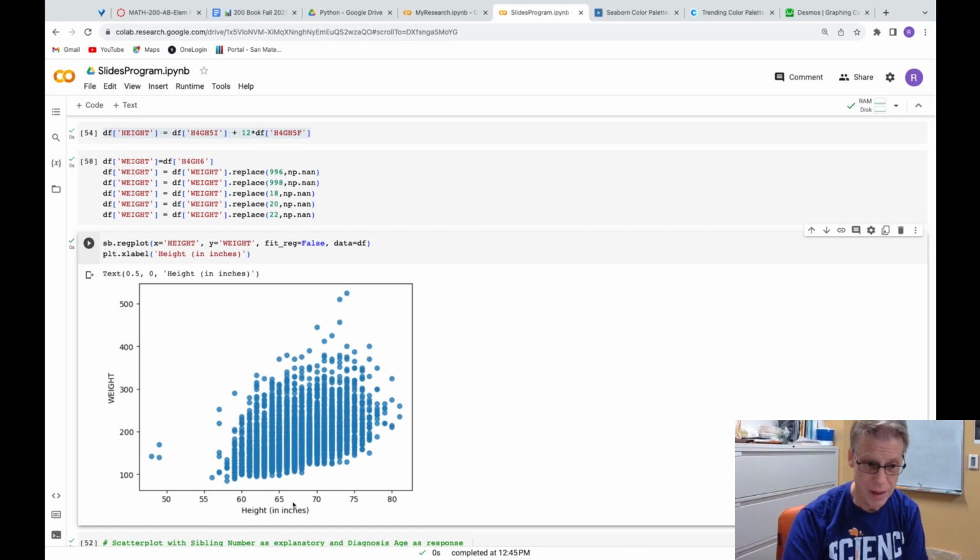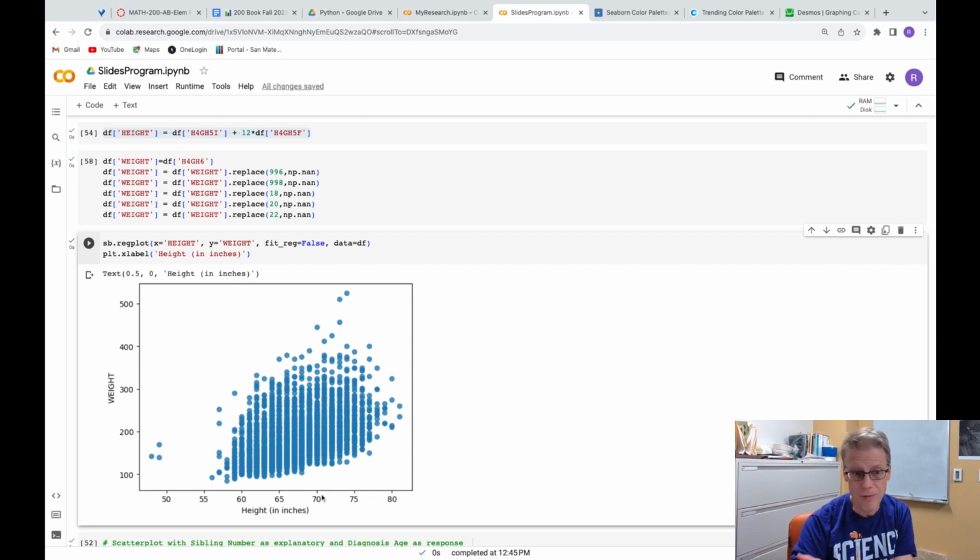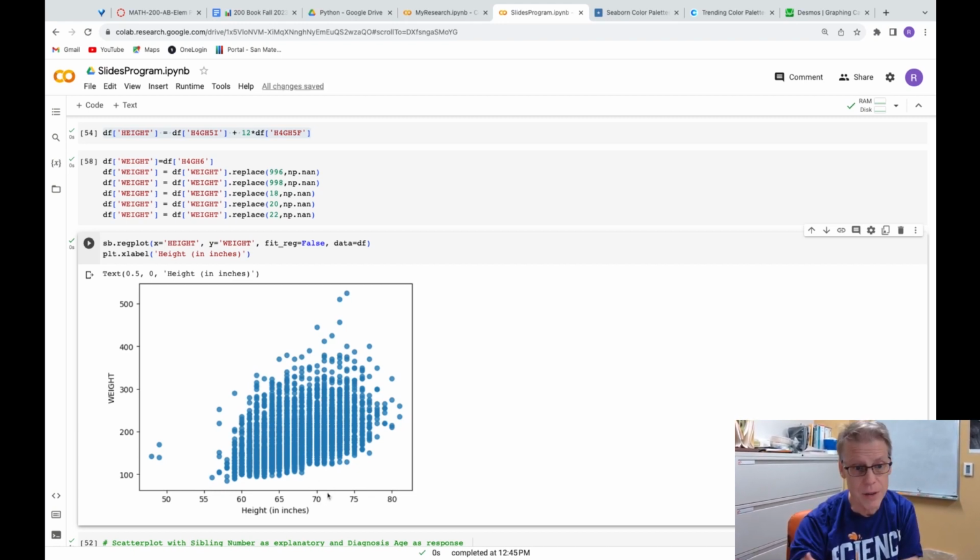Wait, these are awfully big numbers. Oh yeah, that's because 70 means someone's 70 inches tall. So that's someone 5'10", because 72 is exactly 6 feet.